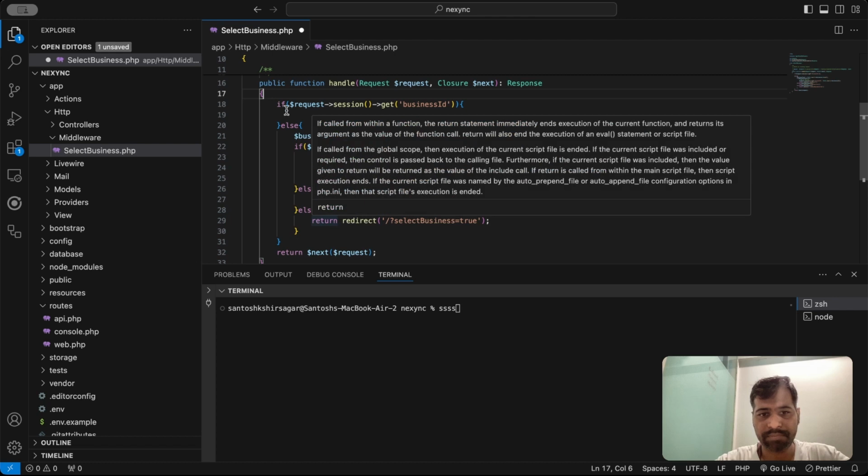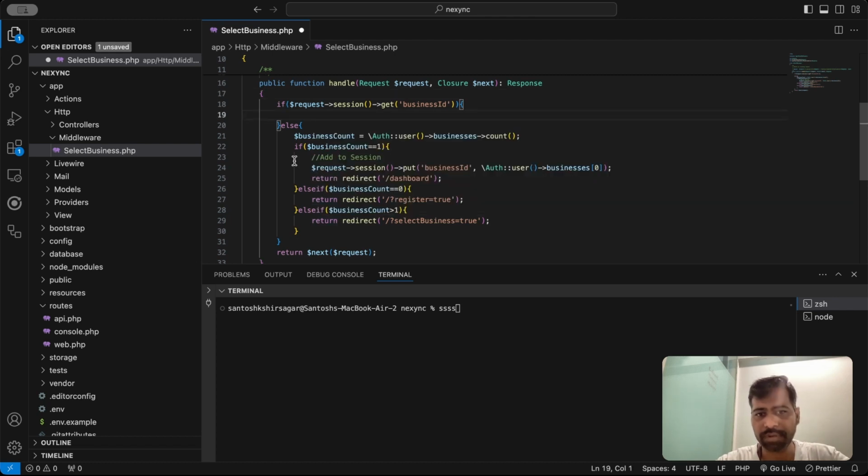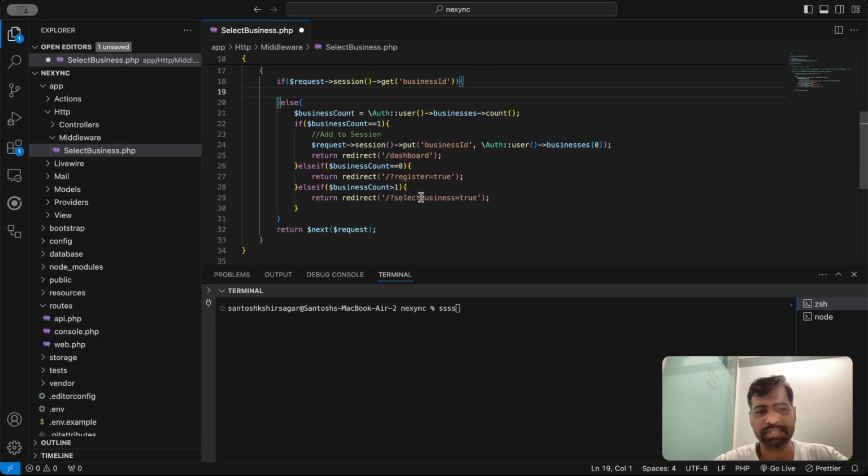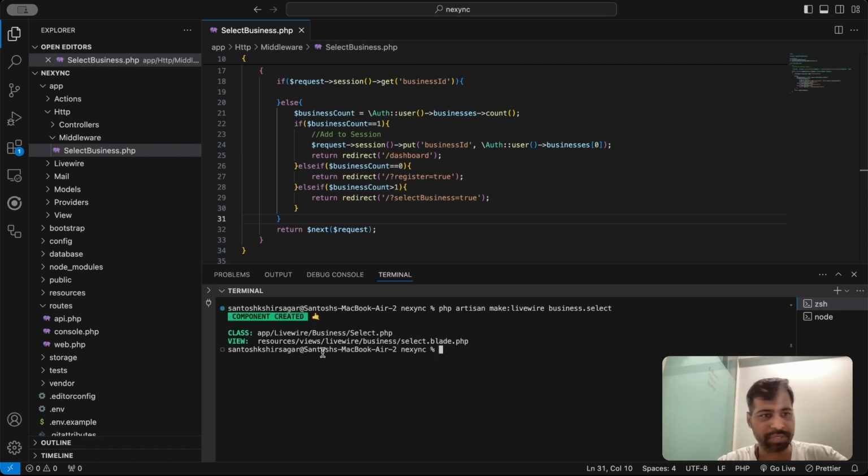Okay, if the business ID is there, there is no issue, and if not, then we'll check how many businesses there are. If 1, then we'll set that business ID and redirect. If the business count is 0, then we'll redirect the user to register that particular business. And if the business count is greater than 1, we will redirect home with select business equal to true as the query parameter. To use this query parameter, we will add one more Livewire component: php artisan make livewire, and we'll give business dot select.